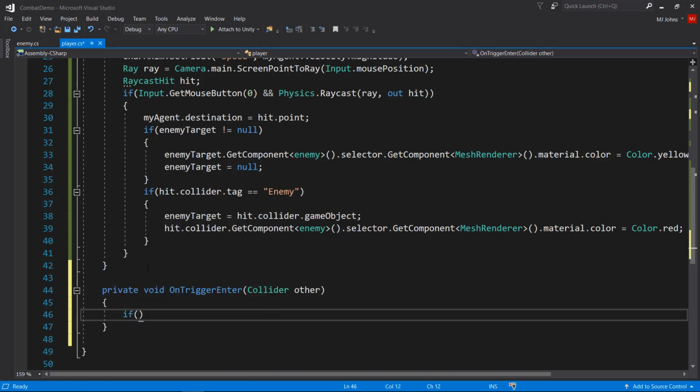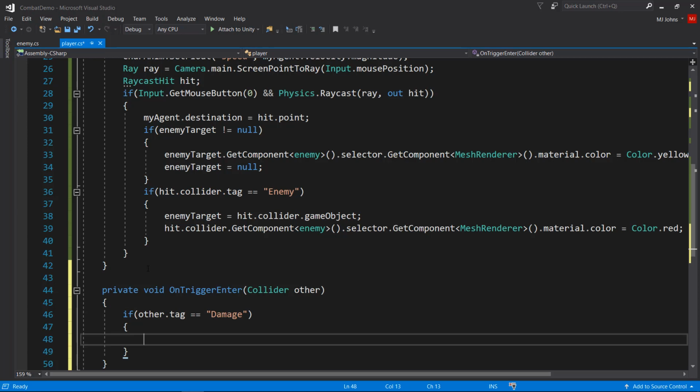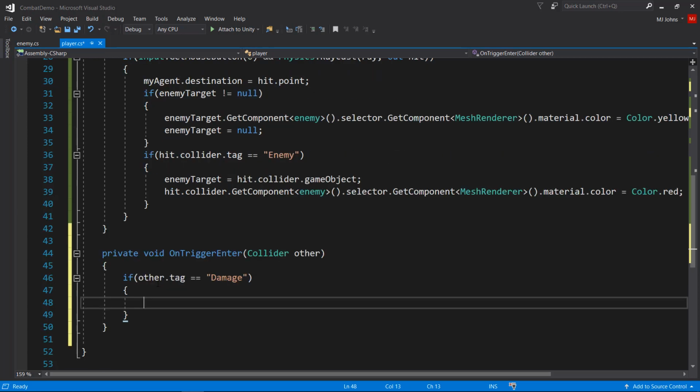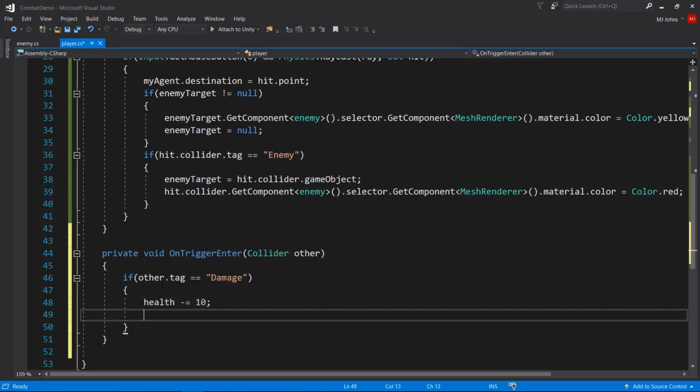And I'm going to check if the thing I collided with, other.tag, is tagged as damage. So if it's tagged as damage, then I'm going to take damage. I'm going to reduce my health. So here, if it's tagged as damage, I'm going to do health minus equals 10. So I'll take my health down by 10. And I'm going to update my health bar, my slider. So healthBar.value equals health.